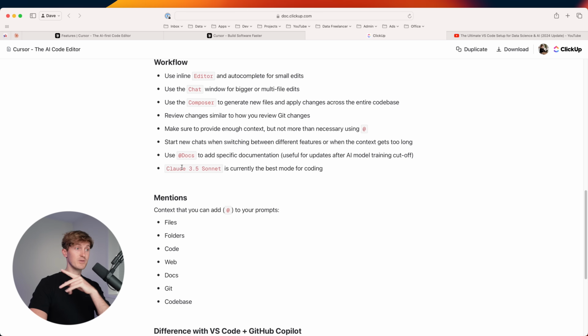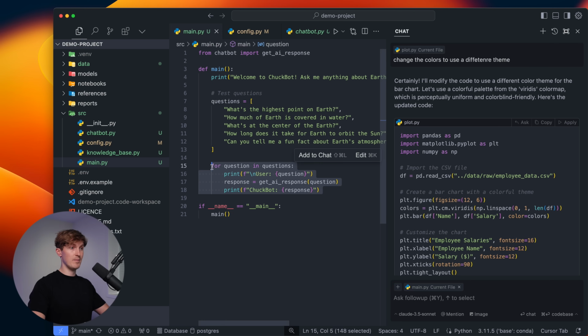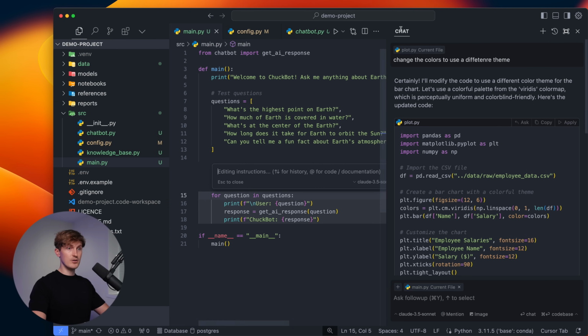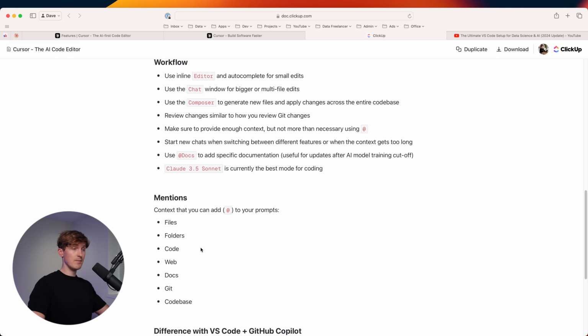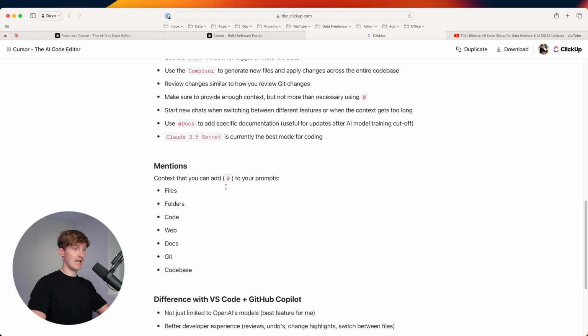And then, like I've just explained, using docs is a really cool feature, especially for after AI model training cutoffs. And Claude 3.5 Sonnet is currently really the best model. If I'm in here, Command K, you can select those different models. You can also hit Command /. You can see over here, you can switch models. For me, I'll leave it at Claude 3.5 Sonnet, but if you want to play around, that's how you can do it.